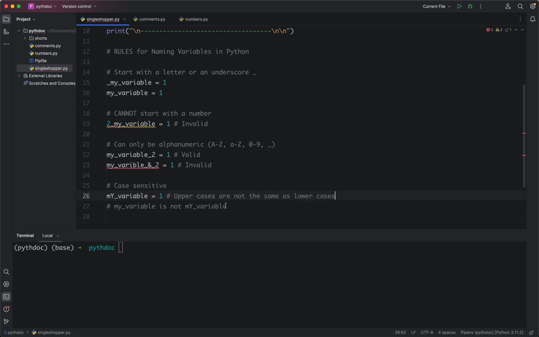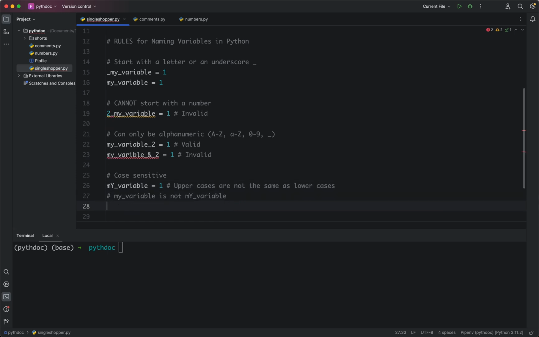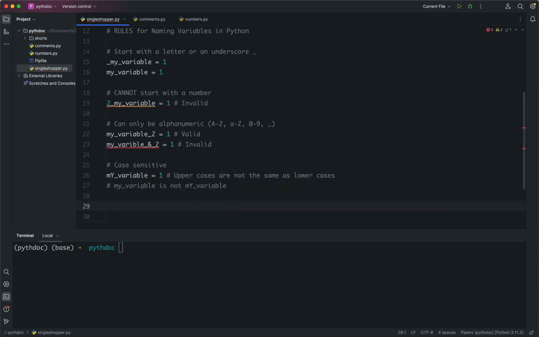In some other programming languages, this is not true. So whichever way you define the variable, as long as it's the same name. So in some languages, you have this and this to be the same thing. But in Python, it is not so.